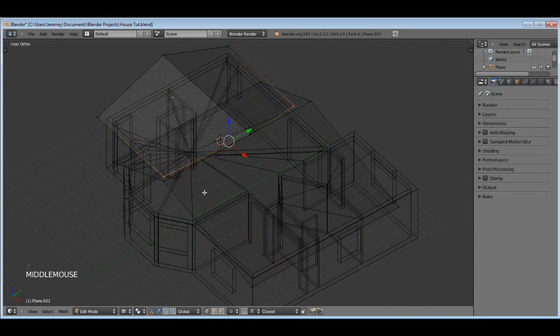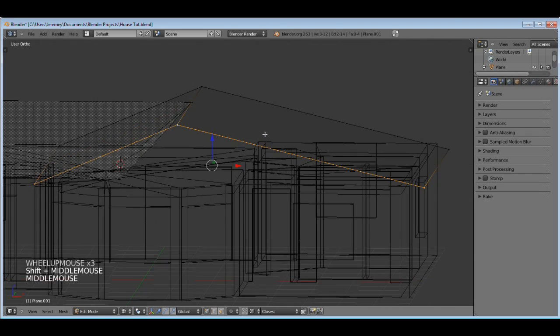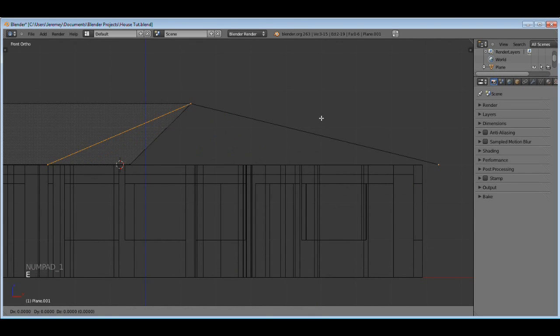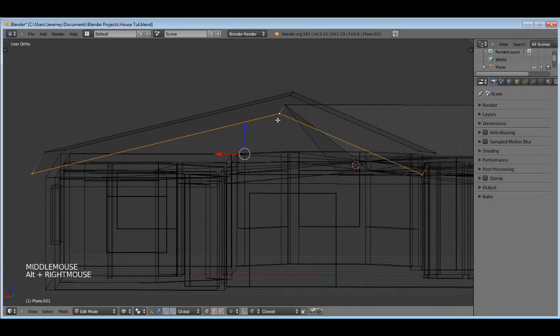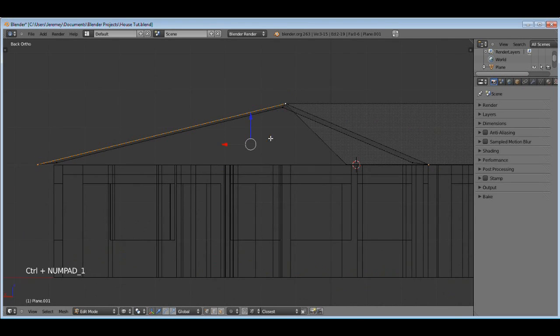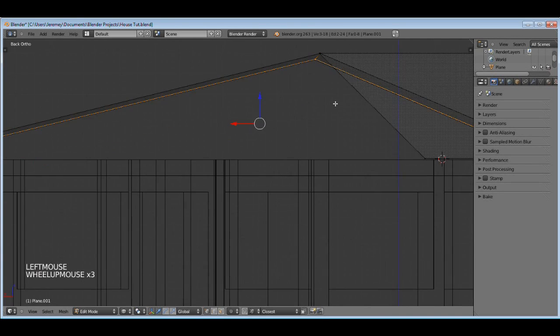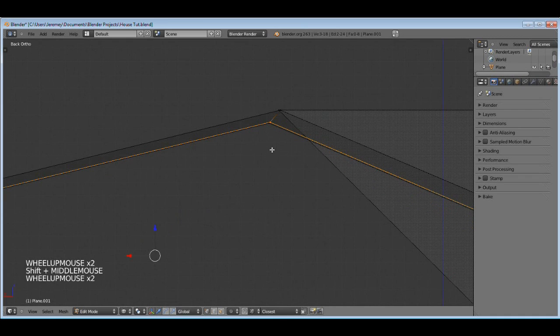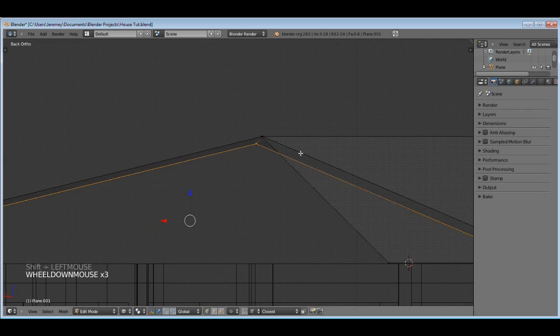Alright. Now from here, I'm going to grab this edge loop. I'm going to go into front view. I'm going to extrude and scale it down just a little bit. Then I'm going to press Alt 1 to go into rear view. I'm going to grab this edge loop in the back here, and then I'm going to extrude and scale it down to the same exact as the front.